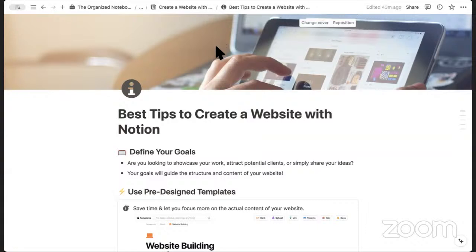The next thing is the best tips to create a website with Notion. So the first thing you'll want to do when thinking about creating a website with Notion is to define your goals. So first of all, are you looking to showcase your work, attract potential clients, or simply share your ideas? So your goals are going to really structure the content of your website.